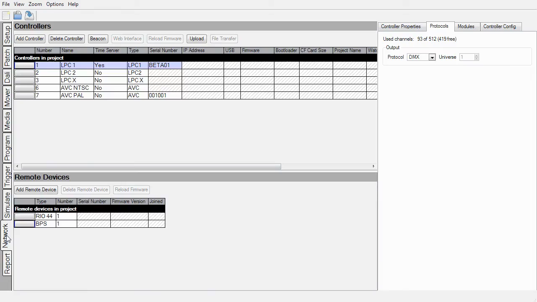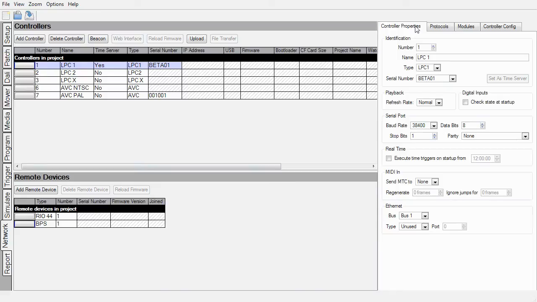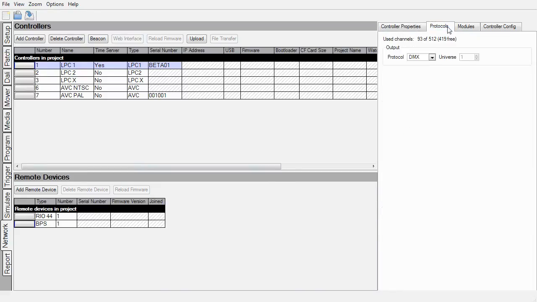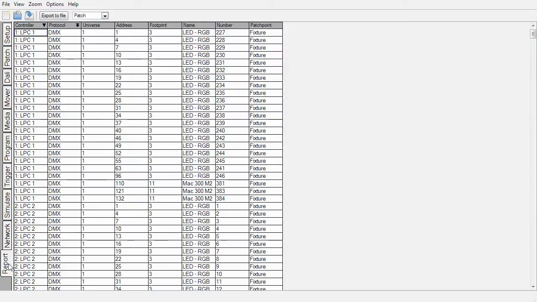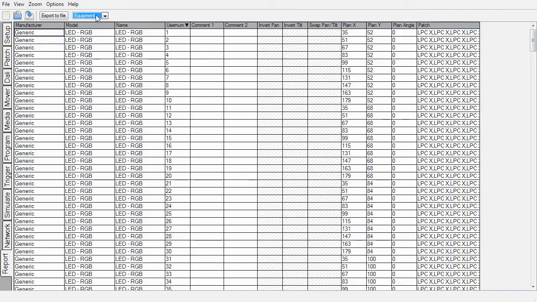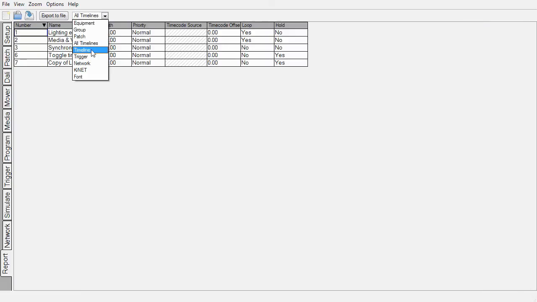The network window is where we manage the controllers and the other hardware for each project. This includes properties necessary for show control, their output protocols, modules, and network settings. Finally, reports. We have a variety of spreadsheets available based on the data within the show file that can all be exported.